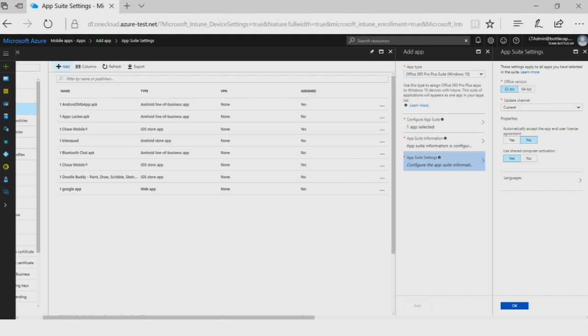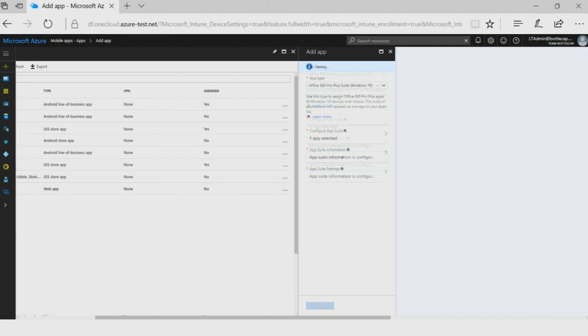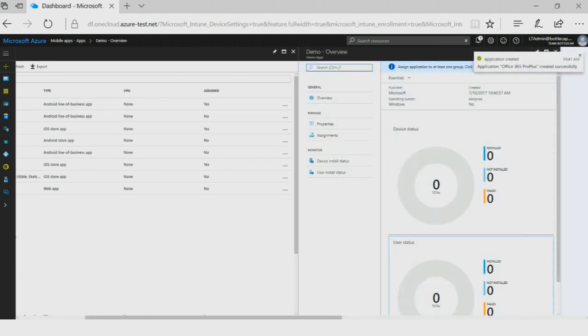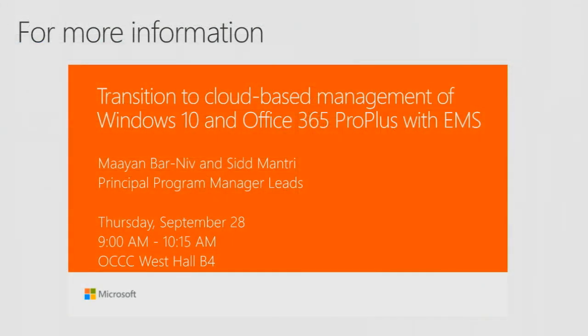Office can be streamed from the cloud as a fairly sizable download, but it will download in the background. You can actually launch the Office applications before it's even all on the device, and it's ready to be used by the end user. So it makes that process as easy as possible to get Office onto the device.